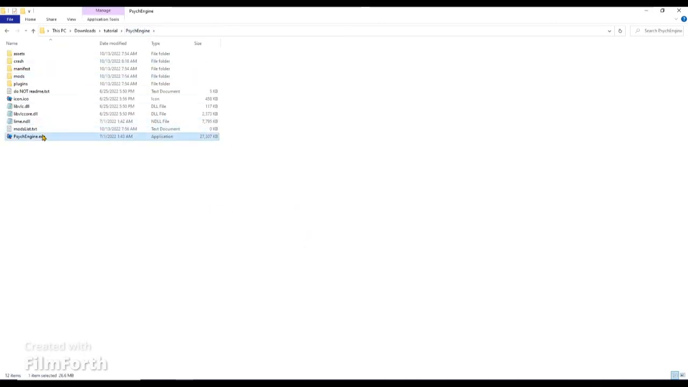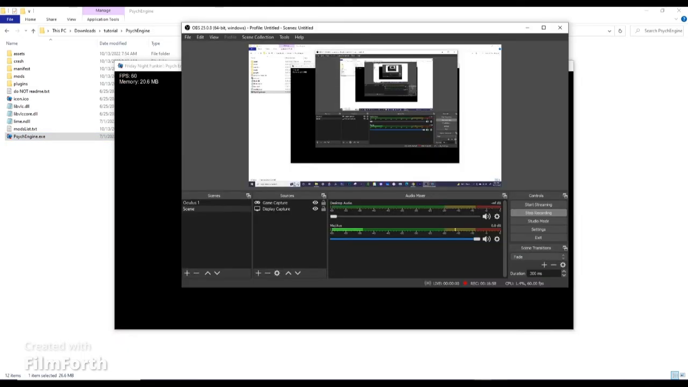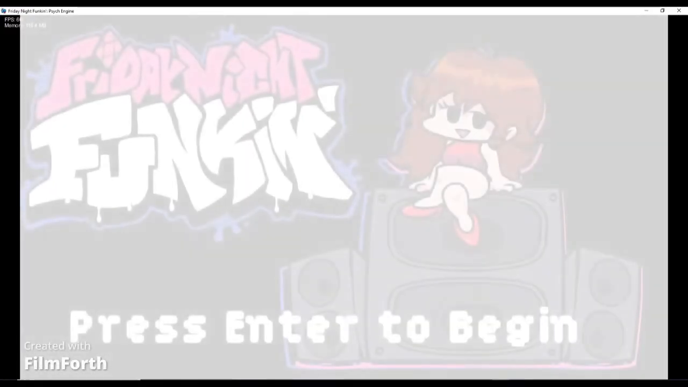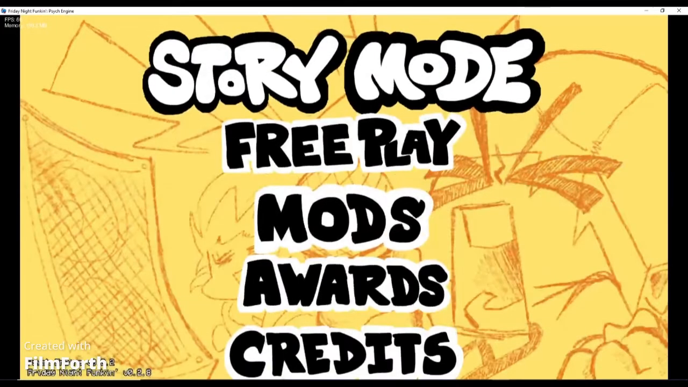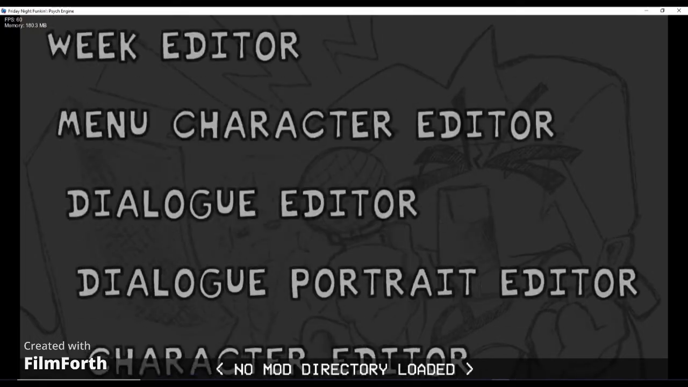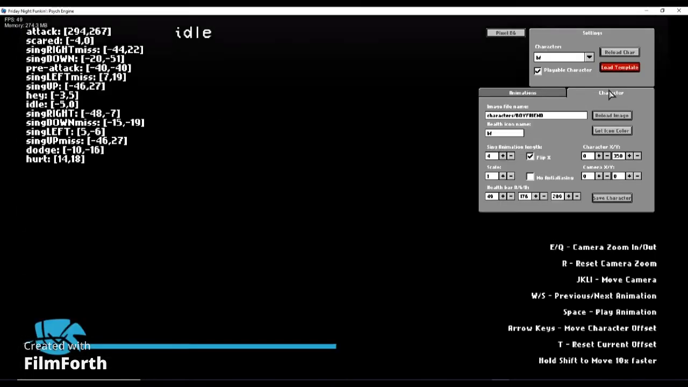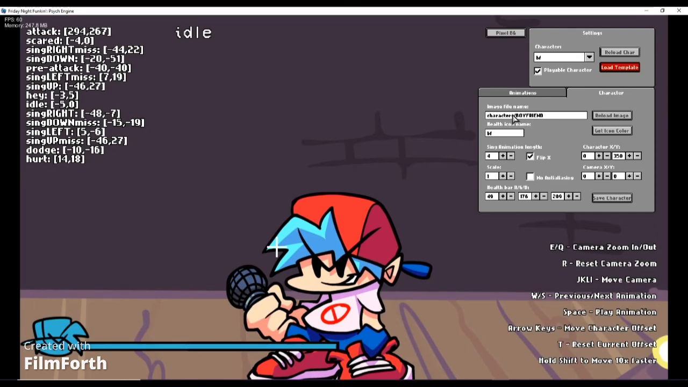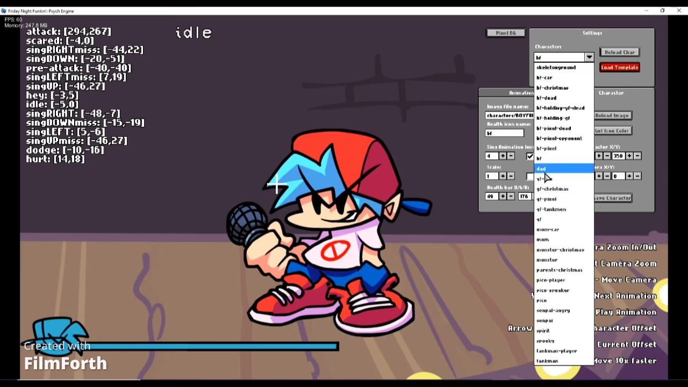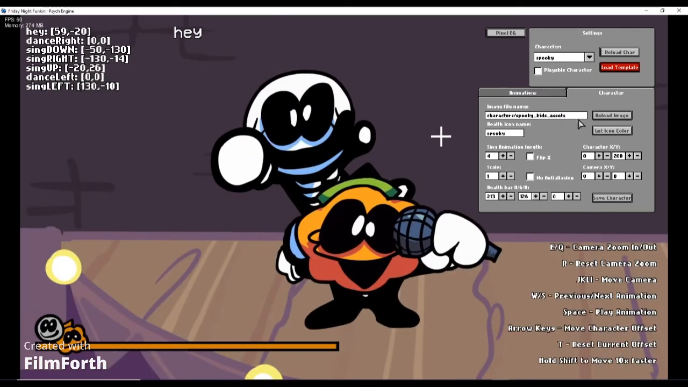Now I'm going to open up Psych Engine again. Still recording. But you go to Character Editor, enter. Because this character was based off of the Spooky Kids, I'm going to go to Character, and go to the Spooky Kids, which should be right... Oh, they're called Spooky, so I go right there. See them? They're so cute.